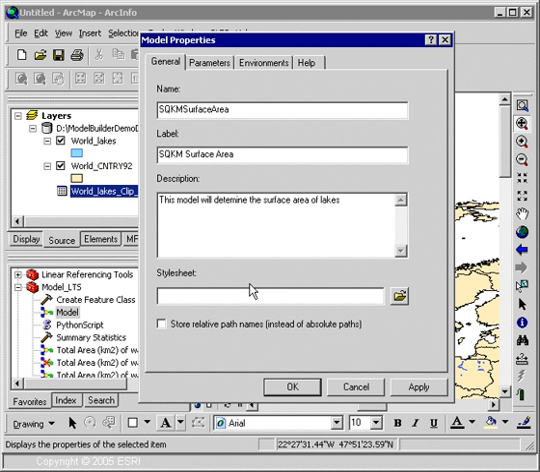If I wanted to apply a custom style sheet, I could browse for it here. Most importantly, with the General tab and distributing our work, is this property to store relative path names. This is a property that will make all path names within our model, within our tool, relative to the toolbox location. So let's go ahead and check that off. So that's the General tab.